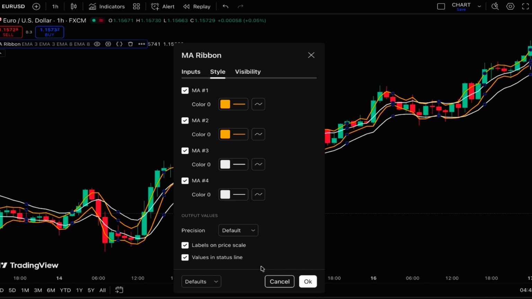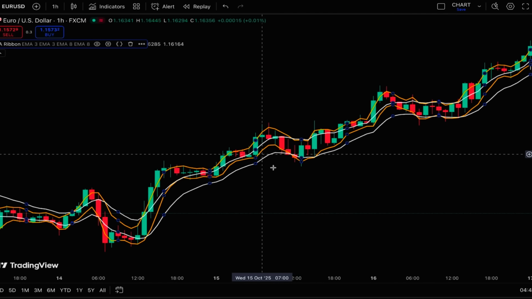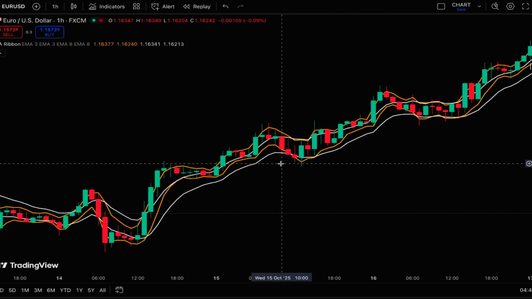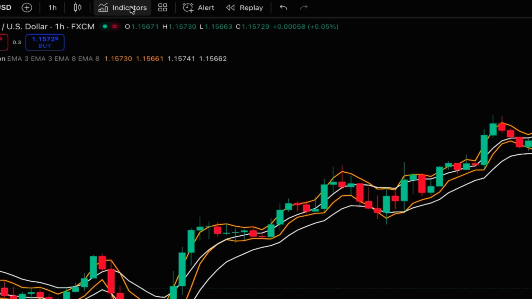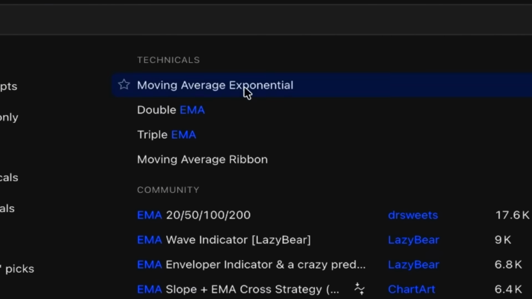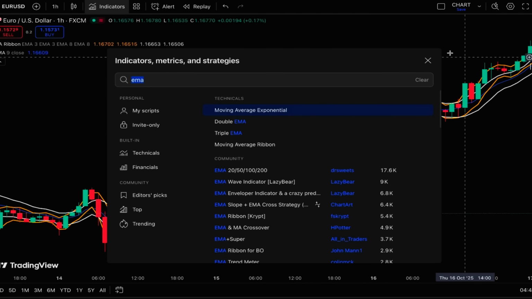Alright, we're done with the settings of these 4 exponential moving averages, and we need to add another exponential moving average to our chart. So here again, we click on indicators and we search EMA. This one, moving average exponential. And now we need to change its settings.